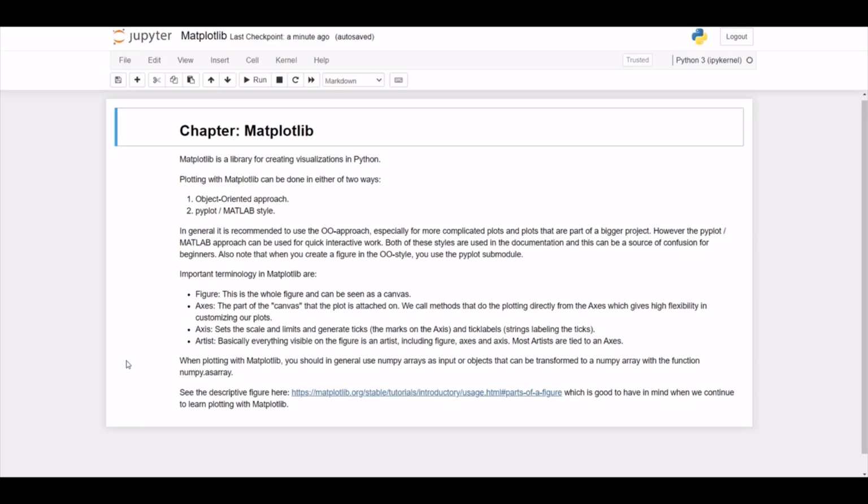Basically, everything visible on the figure is an artist. When plotting with Matplotlib, you should in general use NumPy arrays as input, or objects that can be transformed to a NumPy array with the function asarray. Finally, I will show a descriptive figure, which is good to have in mind when we continue to learn plotting with Matplotlib.